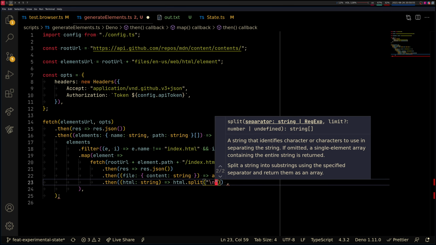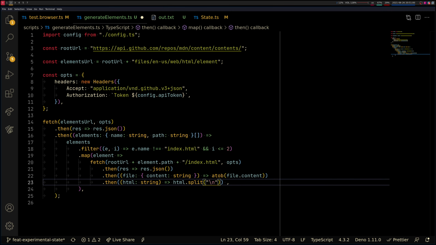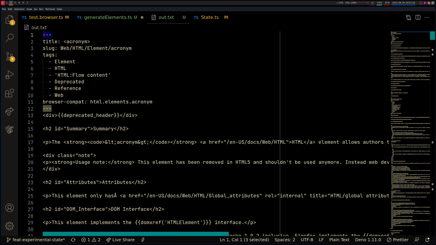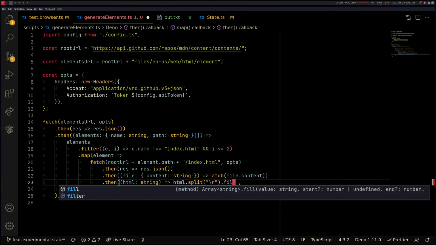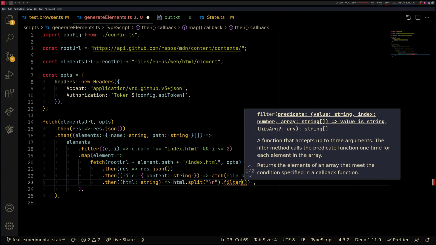Split on new lines, and we want to, how do we go about this? The first line is guaranteed to be a triple hyphen. We want to skim until the second time it occurs. So we want to filter; there needs to be some state.